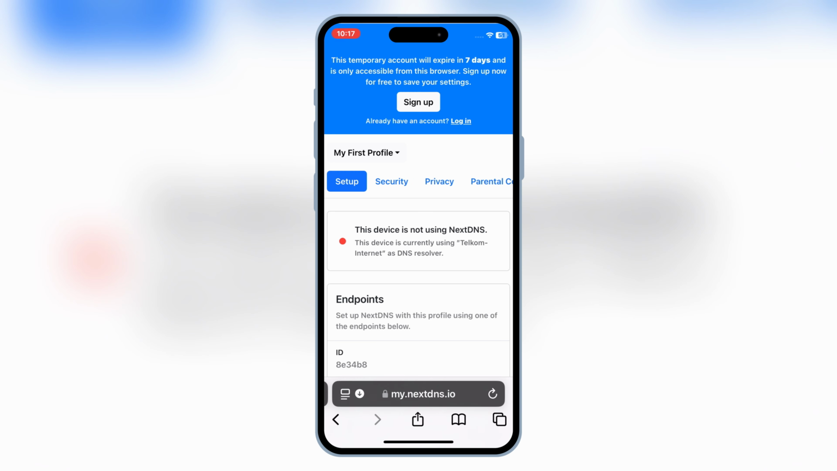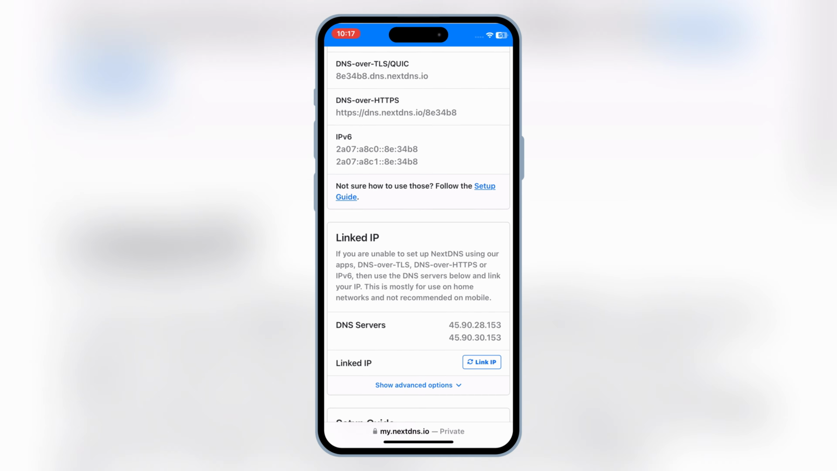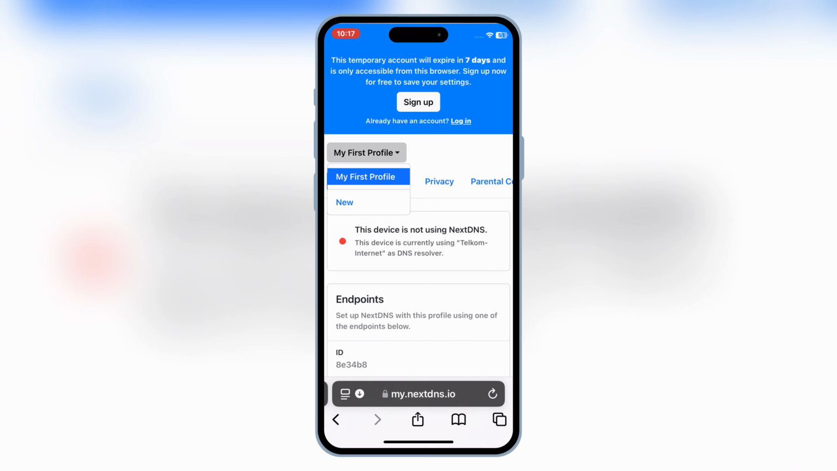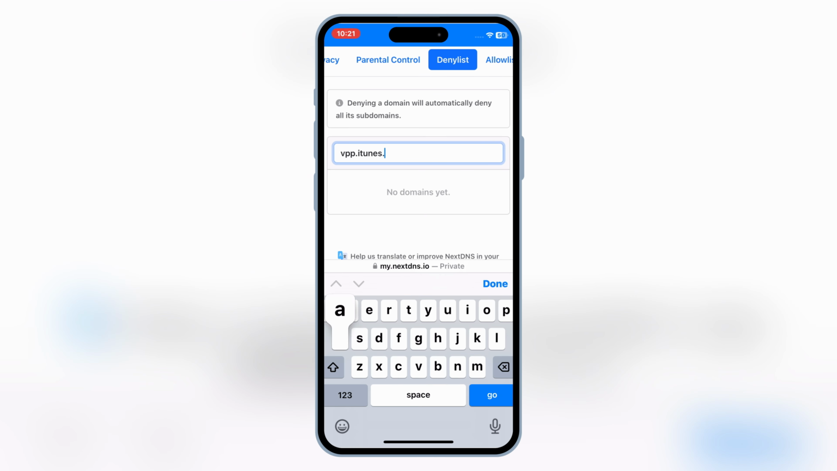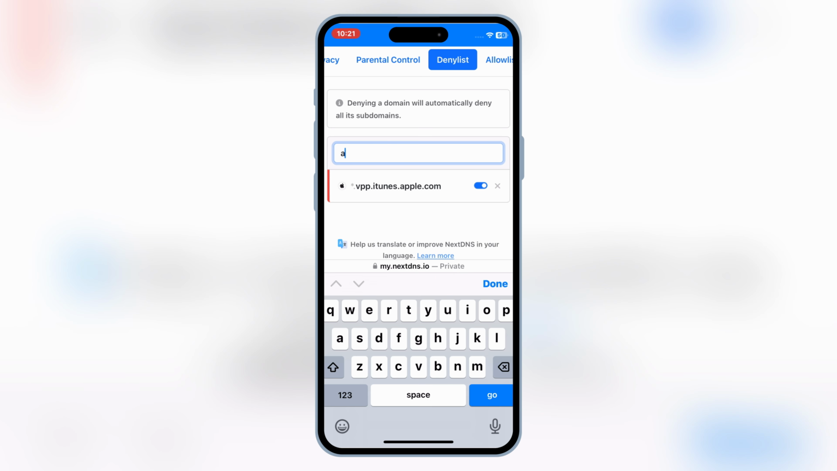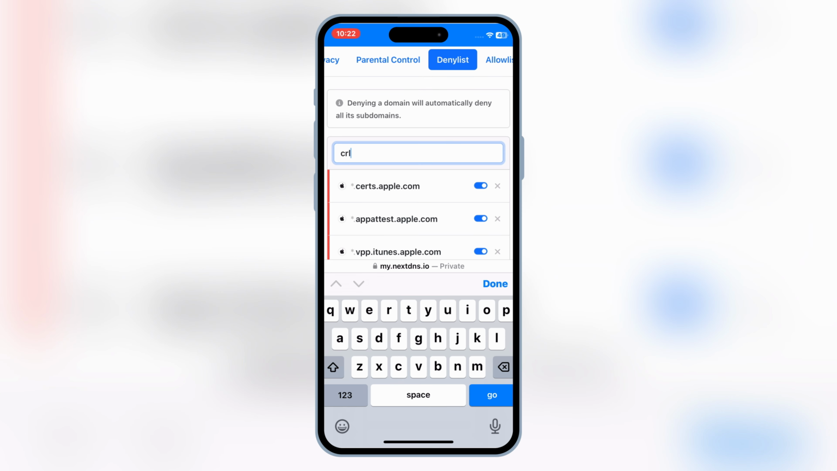Let's dive right in. First of all, open the NextDNS website and then log in with your email. After logging in with your details, now hit on Deny List. Now add the following domains in the Deny List. I will put all the links in the description.